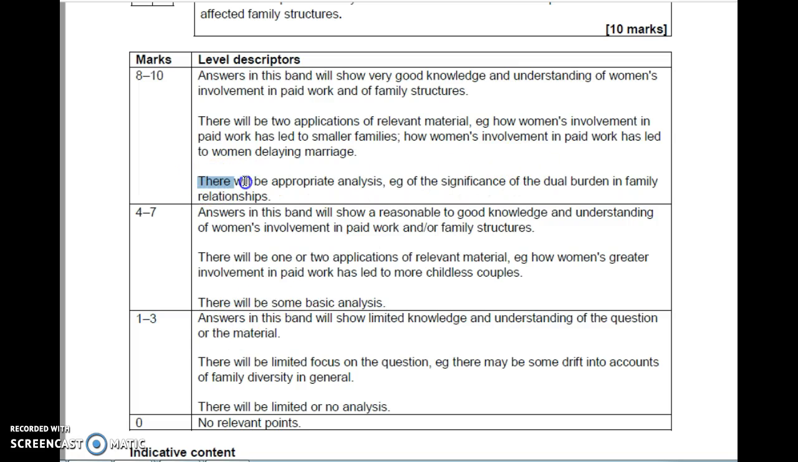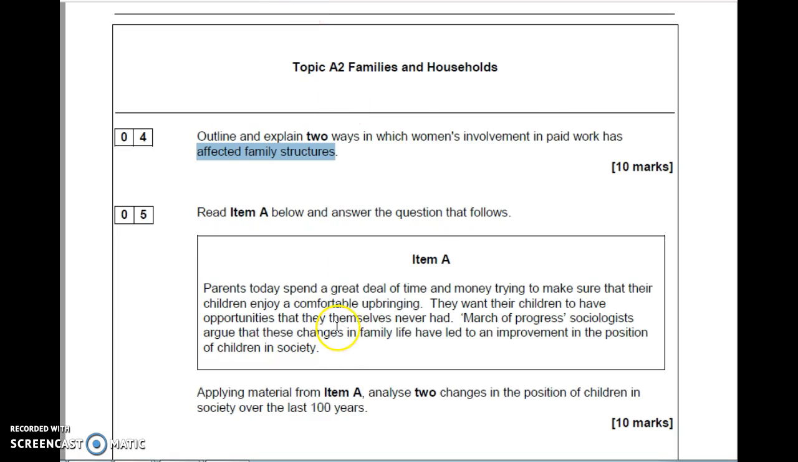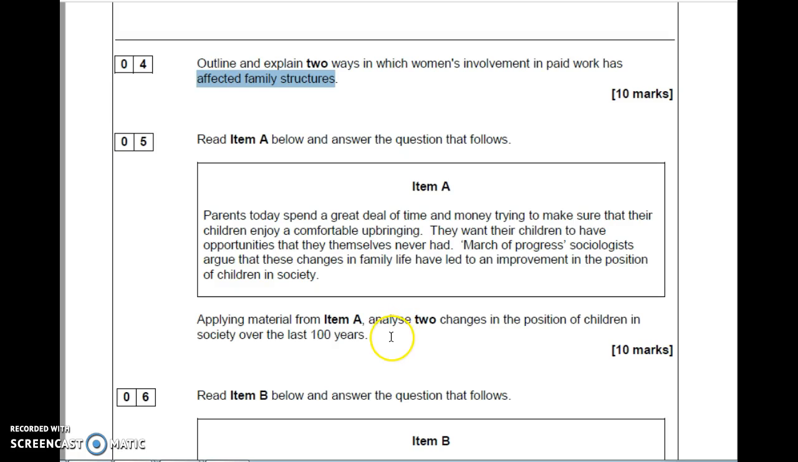And then for this first 10 marker, it's analysis. So is it significant? What impact does it have on women? You might even want to comment about what feminists might say about this, just to get those marks. And again, 15 minutes to answer that one. The second 10 marker, also 15 minutes.